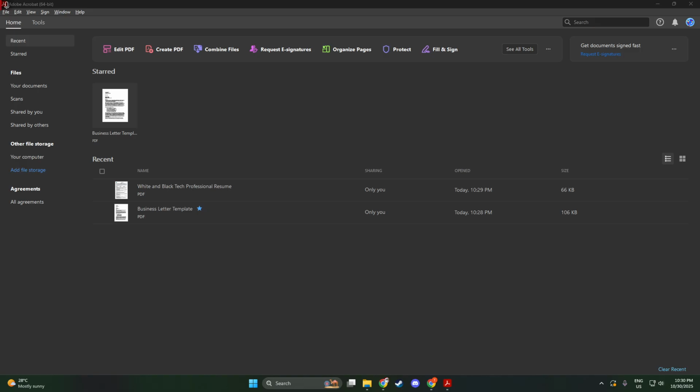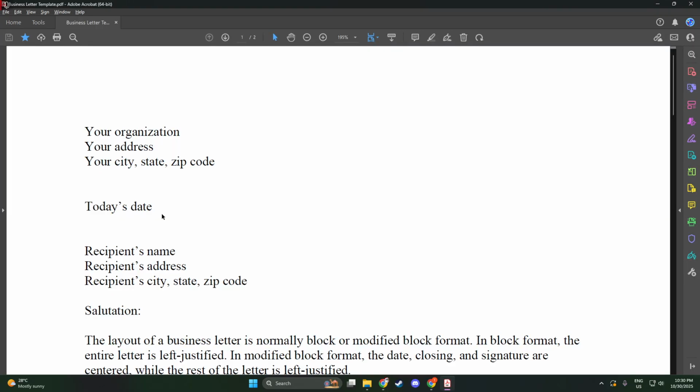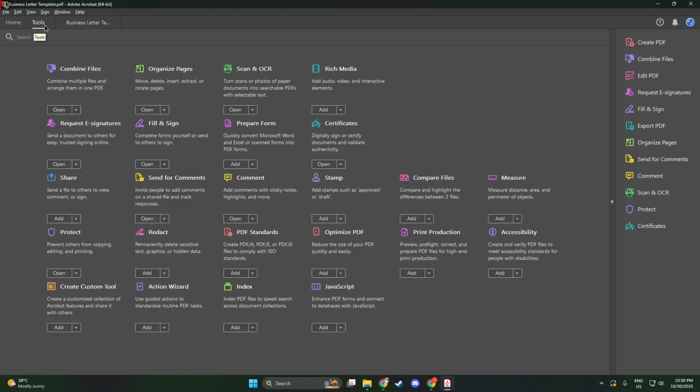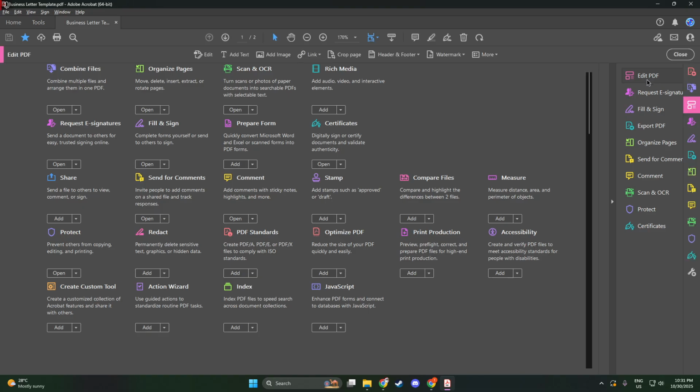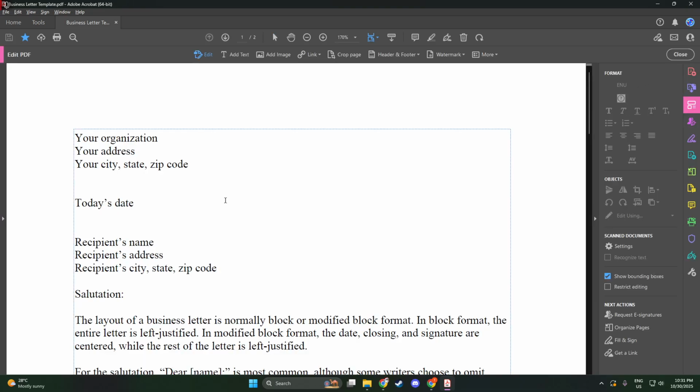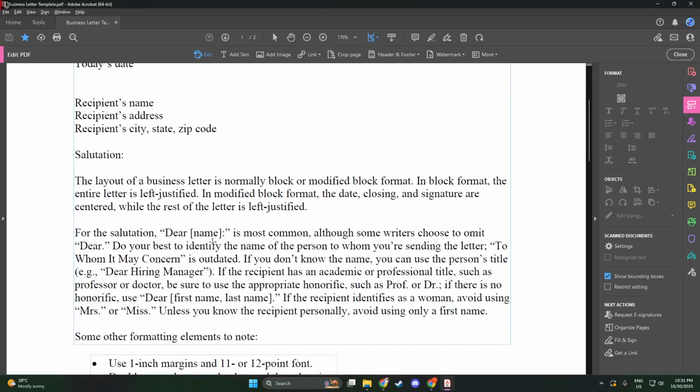Once your PDF is open, you'll want to navigate to the Edit PDF function. You can do this easily by either selecting it from the top toolbar or by finding it in the Tools pane on the right side of your screen. This feature is crucial because it unlocks the editing capabilities of Adobe Acrobat Pro, allowing you to modify both text and images within your PDF document.